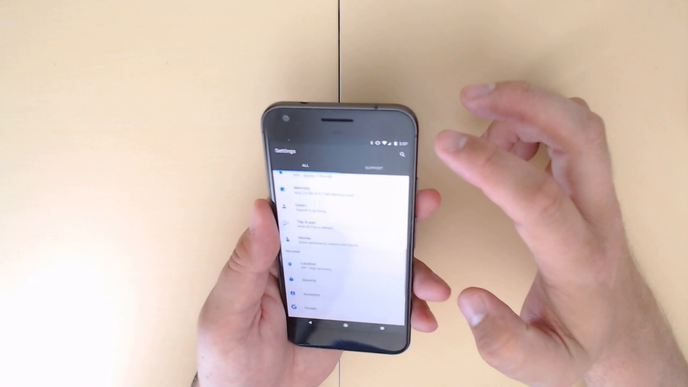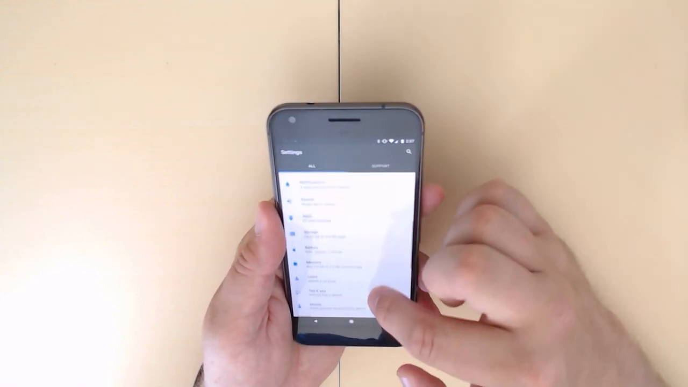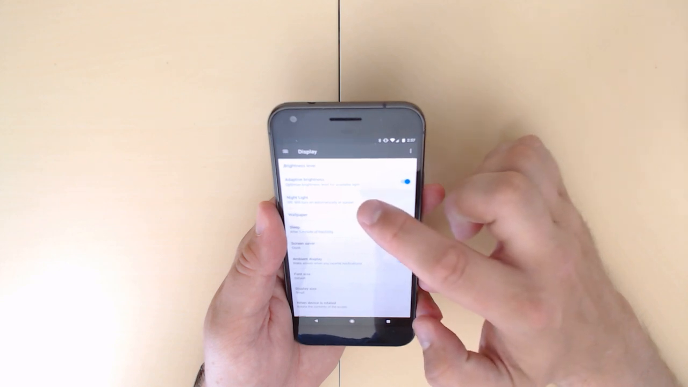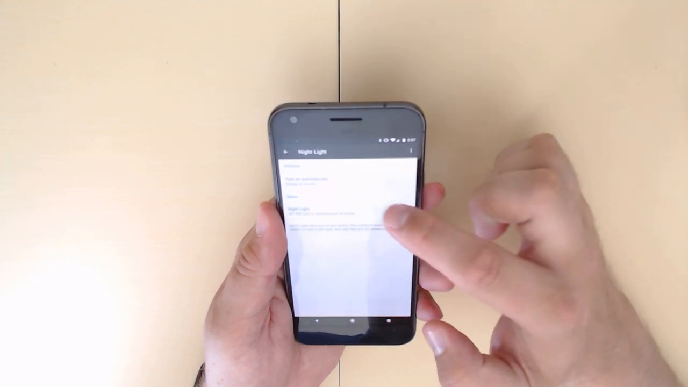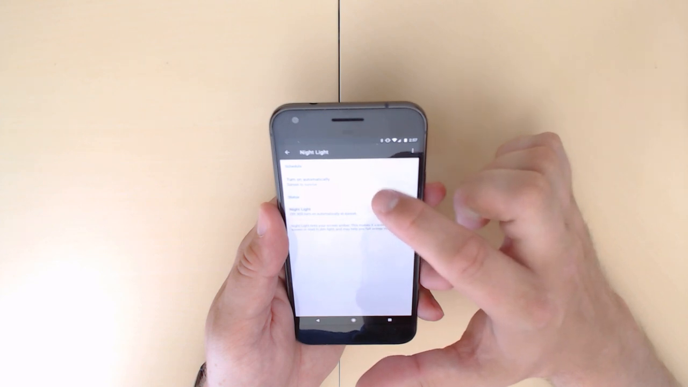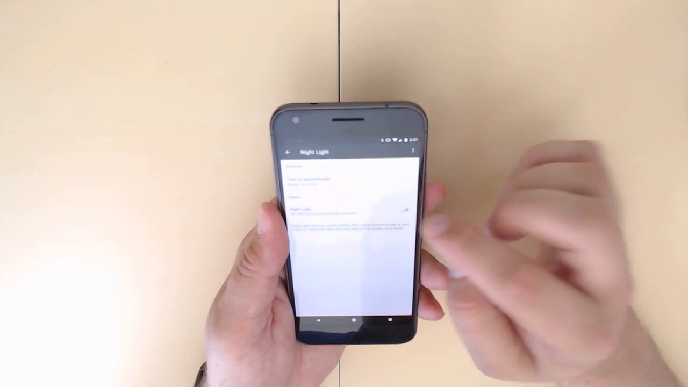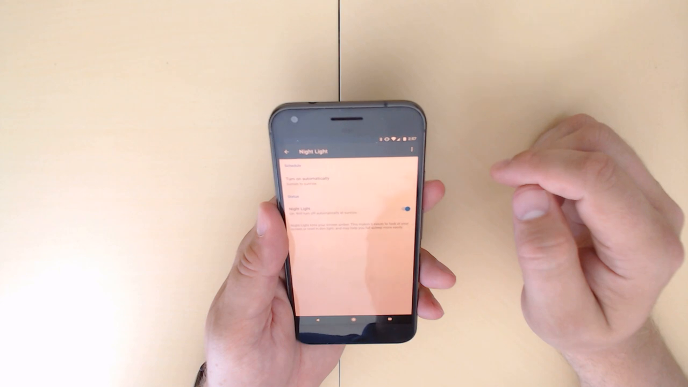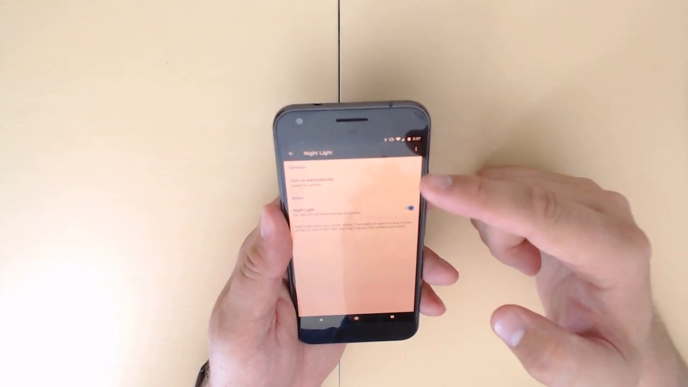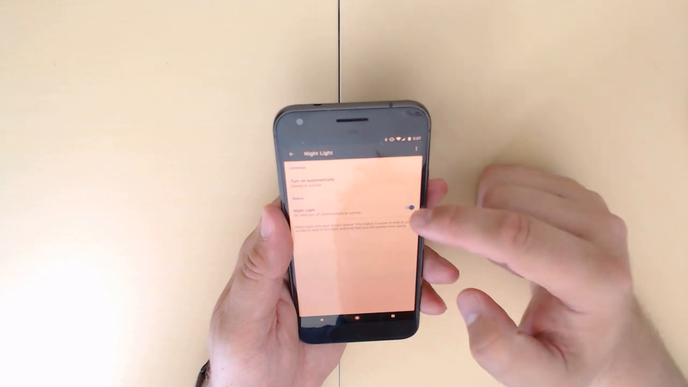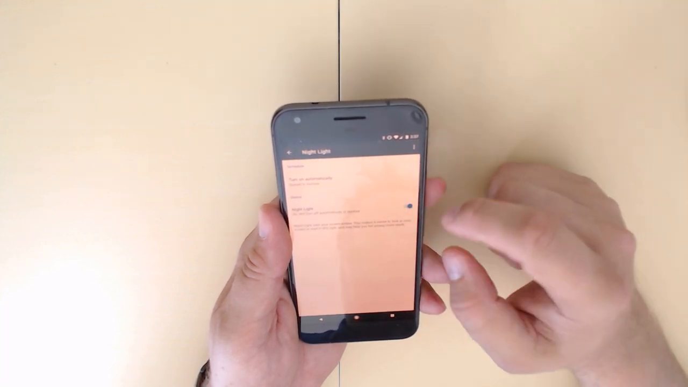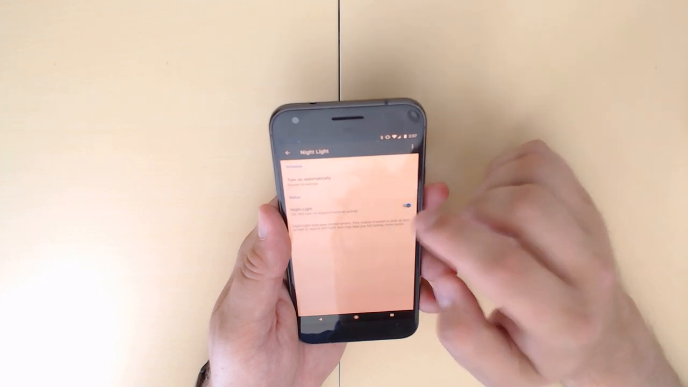Back in settings again, under display, Night Light, this is a great mode. I have it set to automatically turn on at sunset. So sunset to sunrise, you get this kind of orangey hue, which makes it really easy to read, especially in bed when the lights are off. It's kind of weird at first, but I actually really like it. So if you deal with eye strain, this is a good setting.